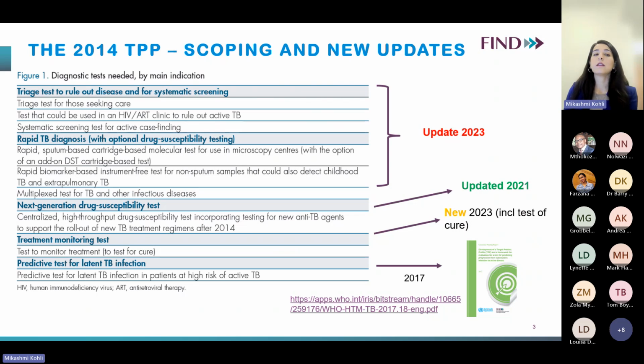Now, in 2014, we developed these target product profiles for TB. And when we were listing out what the priorities are for TB tools, we listed out these priorities. So there should be a triage test. And when we talk about triage test, we were thinking that it should be for somebody who's seeking care. This test can be used in HIV ART clinics. It can be used in the community because that is where we do most of the systematic screening. And then there should be a test for rapid diagnostic TB diagnosis with an optional DST testing as well.